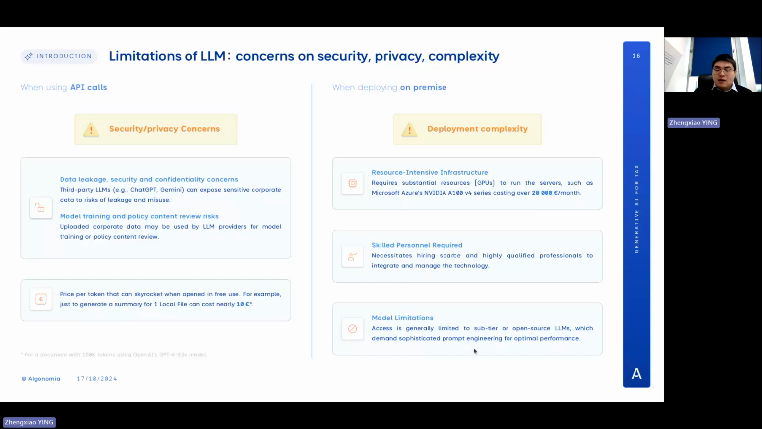Often on-premise solutions are restricted to open source or sub-tier models that may require complex prompt engineering to achieve the desired performance. So these limits are all factors to be taken into consideration when using LLMs for business purposes.